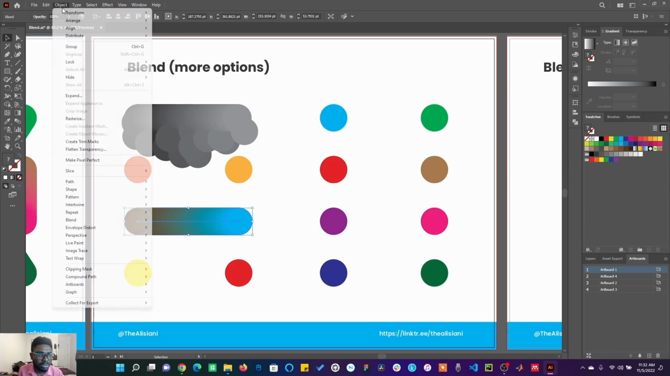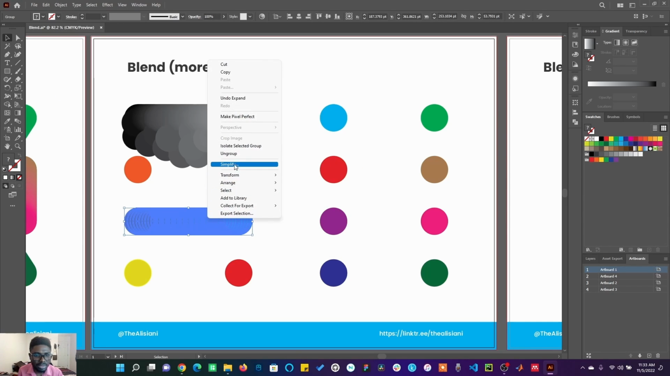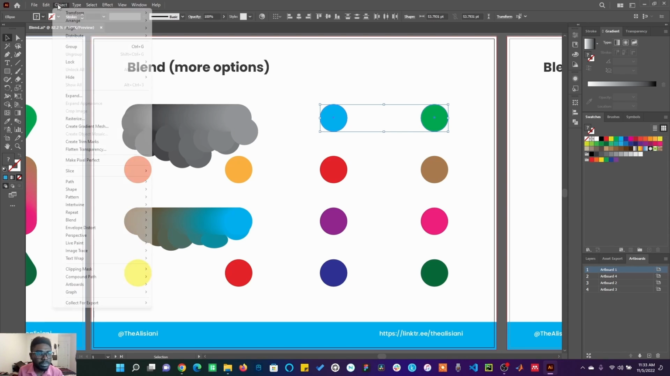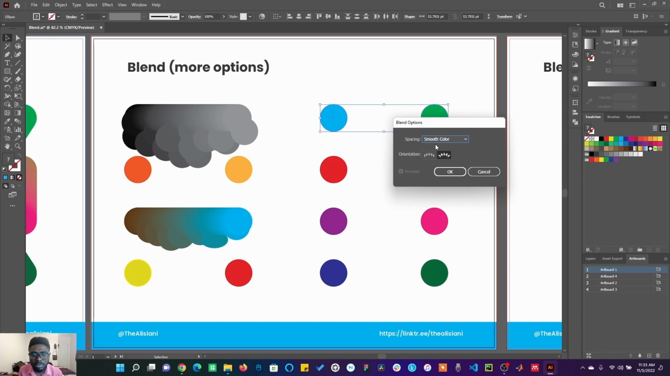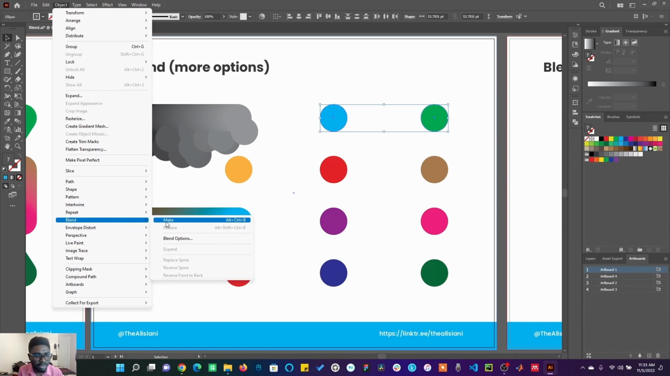So I'm gonna go to my object, expand, click OK, right click, ungroup, and you can see I have access to many colors. So let's explore the other option that we have in the blend tool. Quickly go to object, scroll down to blend. This time around I'm gonna use the specified steps. I'm gonna keep it at say 4 steps. Click OK, object, blend, make.